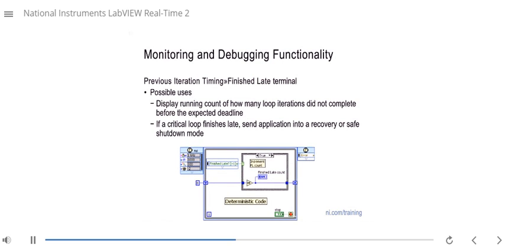Let's talk about monitoring and debugging functionality. The previous iteration timing options are the ones I use most commonly with timed loops, especially the finished late terminal or the iteration duration terminal. Those will tell me if the last time I tried to run this loop, did it finish on time?